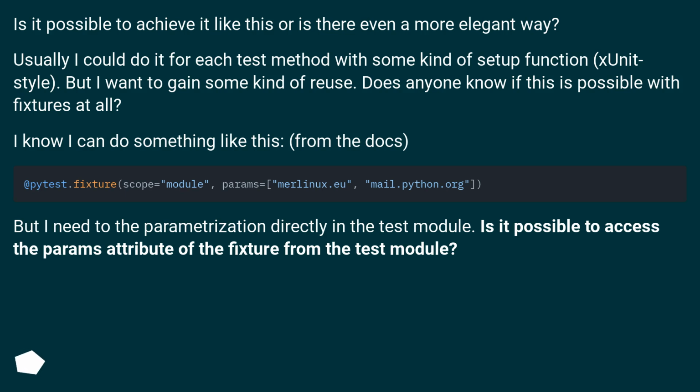Is it possible to achieve it like this, or is there even a more elegant way? Usually I could do it for each test method with some kind of setup function, unittest style. But I want to gain some kind of reuse. Does anyone know if this is possible with fixtures at all?